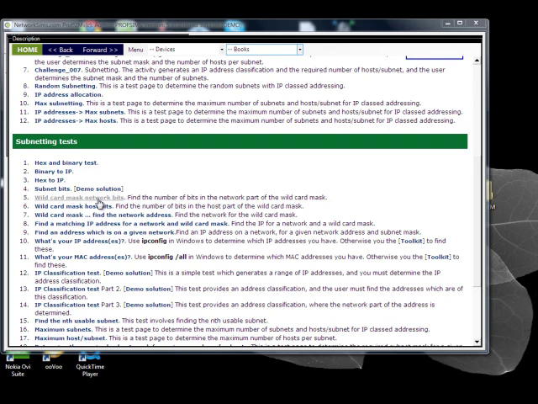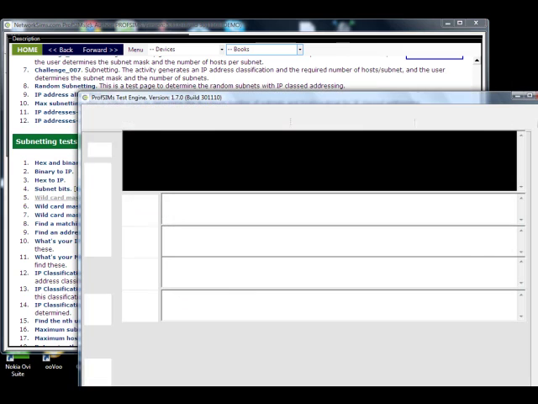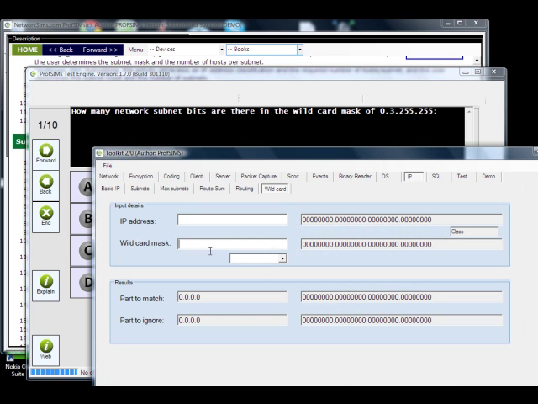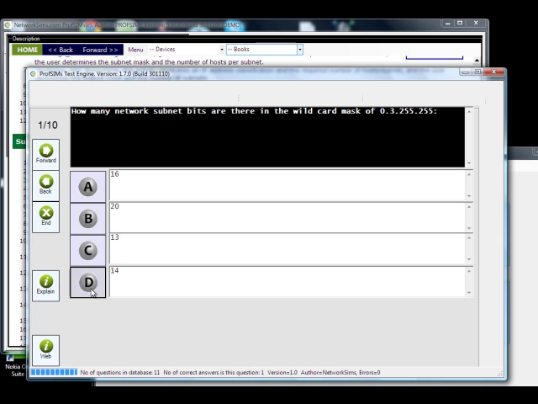Okay, so let's look at the wildcard mask challenges. Okay, so we've defined the number of subnet bits for the network for this wildcard mask. So what we'll do is we'll use the toolkit. And we can see that we have 8, 9, 10, 11, 12, 13, 14 bits. We can see that's the correct answer.